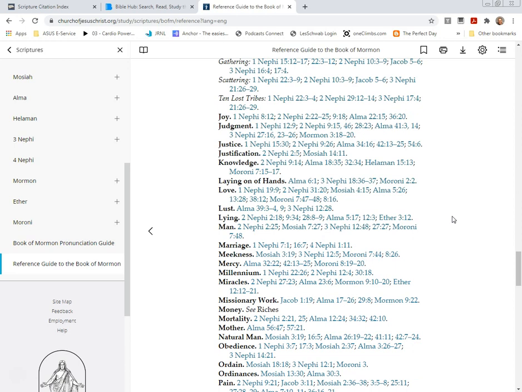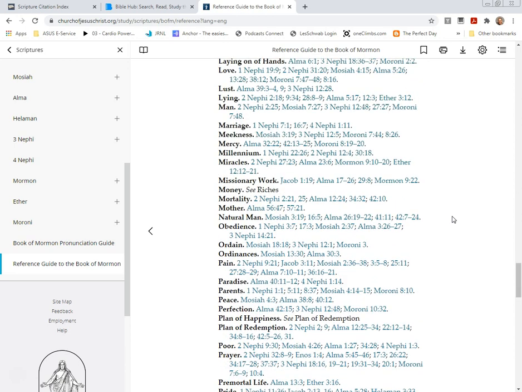So if you're studying topically, especially if you're studying the Book of Mormon, this is a great resource to look to first to be able to find where these particular topics are discussed in the Book of Mormon. And then what I'll do is I'll look at the footnotes for that particular verse or word, and then I'll check the cross-references for that.